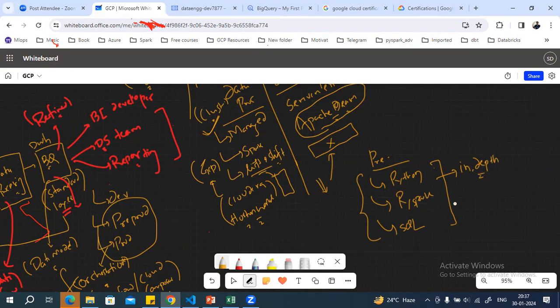whenever you go for the interview, let's say right now you are working as an analyst and you want to jump to the GCP data engineering domain, in the interview you will be asked questions on this. You'll be asked coding questions related to Python, PySpark, or SQL, or maybe some concepts of PySpark or SQL. So you need to have in-depth knowledge.